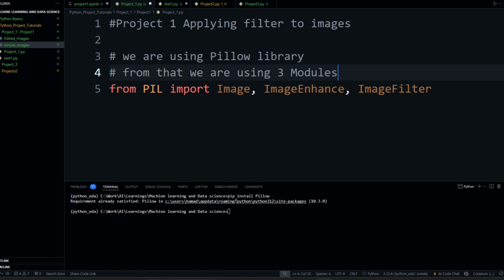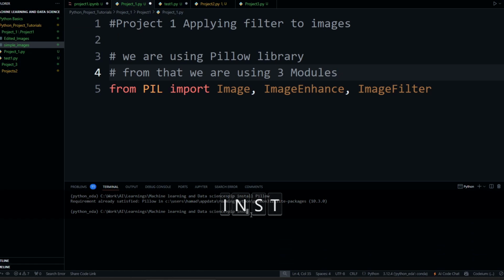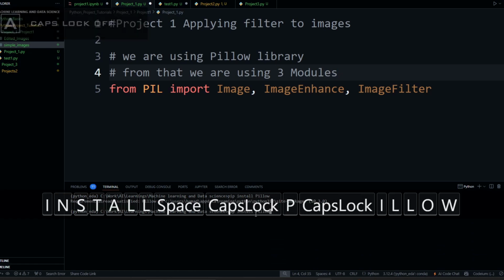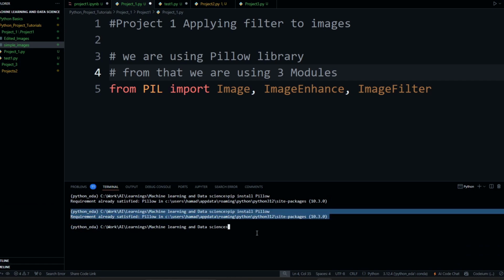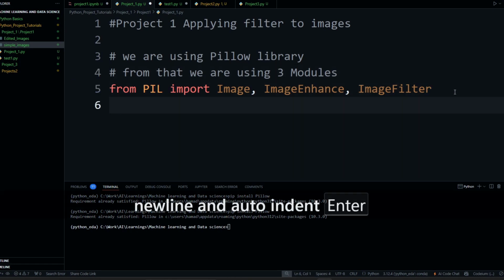So in order to install this library, all you have to do is come to terminal window and type pip install pillow. Make sure you have capital P and double L O W. Now if I hit enter, it says requirement already satisfied, which means that I have already installed the library. Now let's move on to the next step.